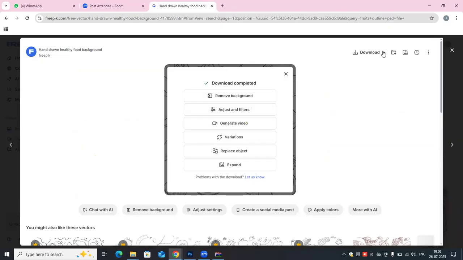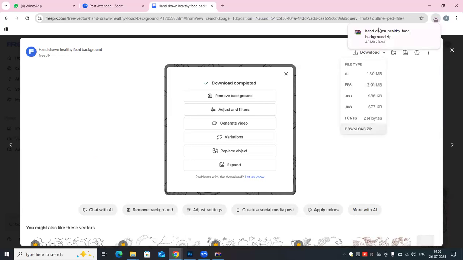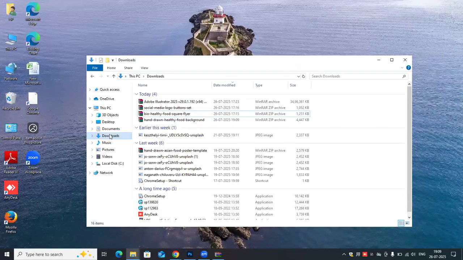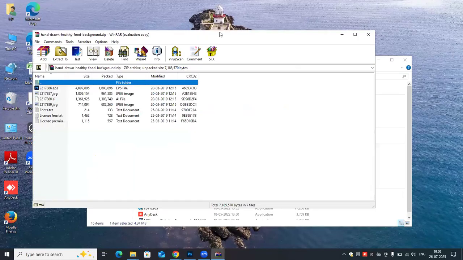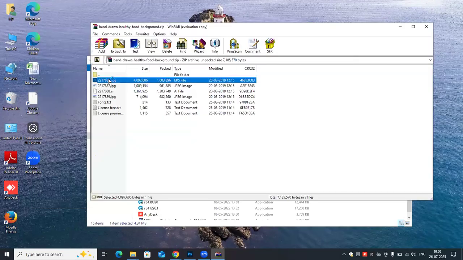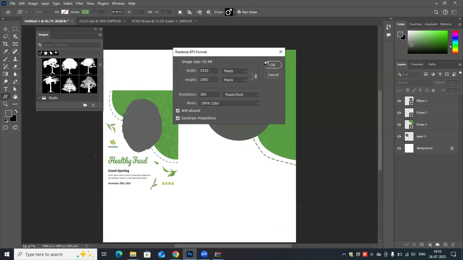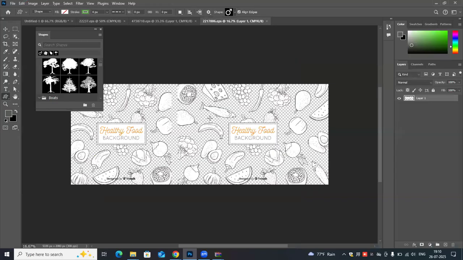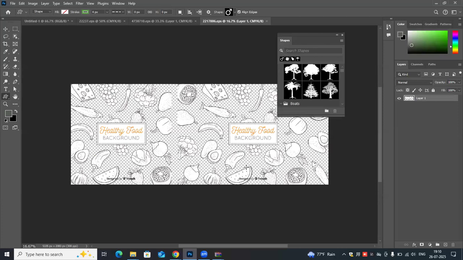Over here, you can download. Over here, you can click what you want: JPG, AI file, zip file, okay, like this. Now, if I go to download, it has downloaded. Click over here. Yeah, I want this. It will directly open. Yeah, see, now how you can use those things, outlines.